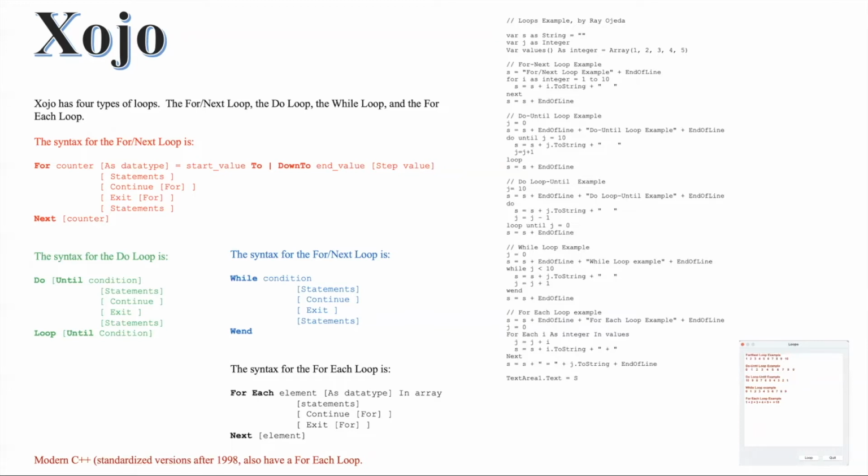Now, it is a loop, a for loop nonetheless. Okay, it is a for loop, but it is designed for arrays. So I initialize the values of type integer, and I just have 1, 2, 3, 4, 5. It's a very simple example. I just want to prove how it works.